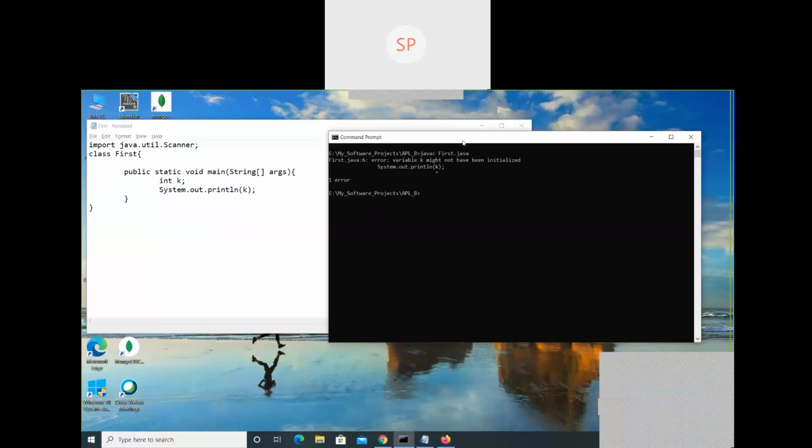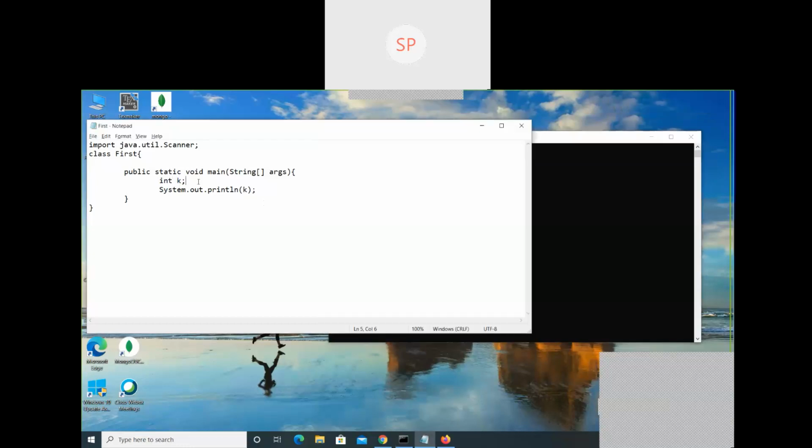So look at this error message. It says that the error is in the file first.java. The line number is 6 where the error has occurred, and the error is that there is a variable k which might not have been initialized and you are trying to use it. This is exactly the pain point, and it says that there is one error. So the Java compiler is pretty good at giving error information. What it tells us is that we can't use a variable without assigning a value to it. Now look at this integer k. Unless and until you initialize this variable k, you can't really make use of it.